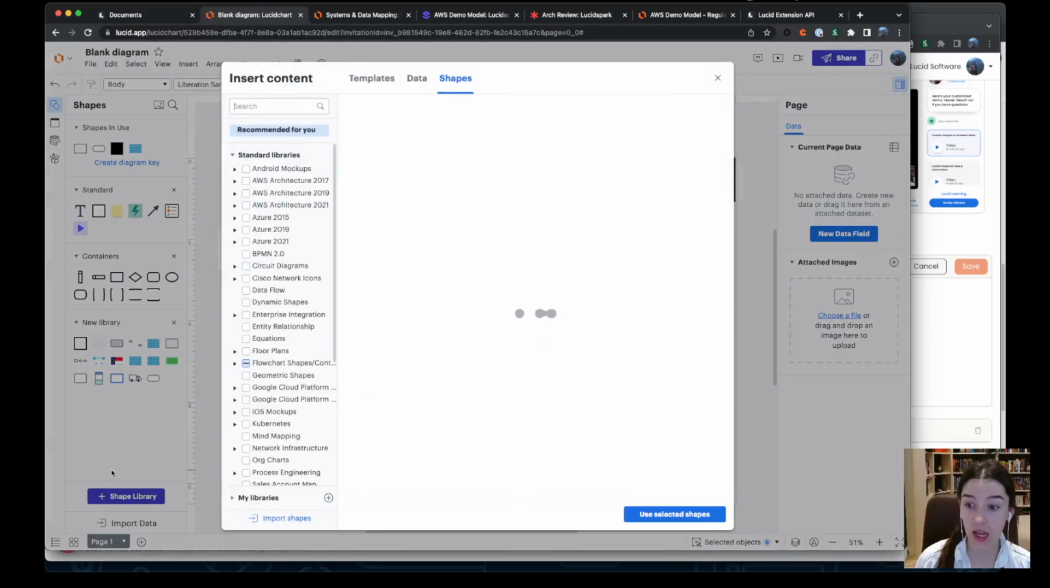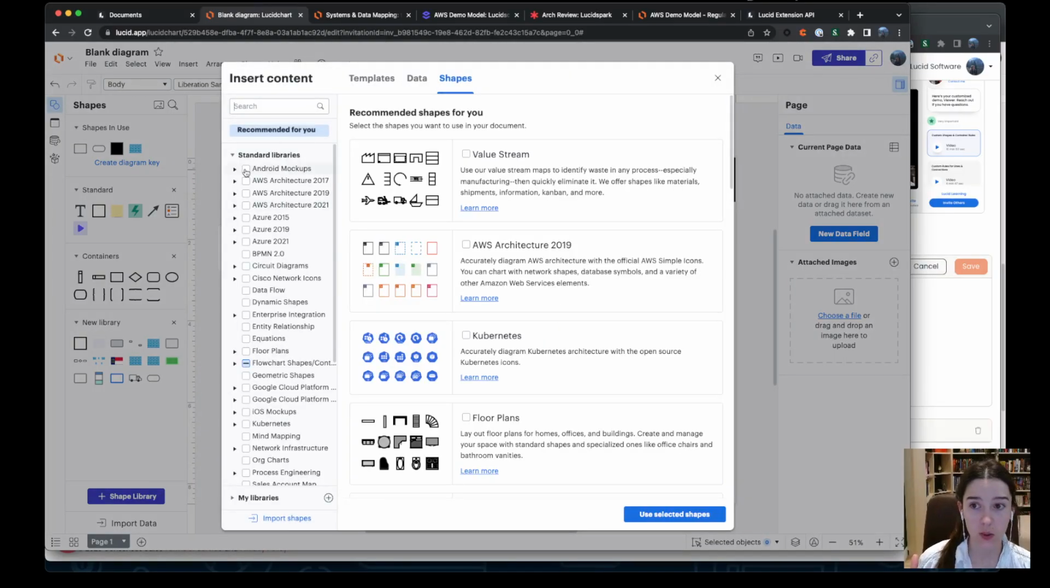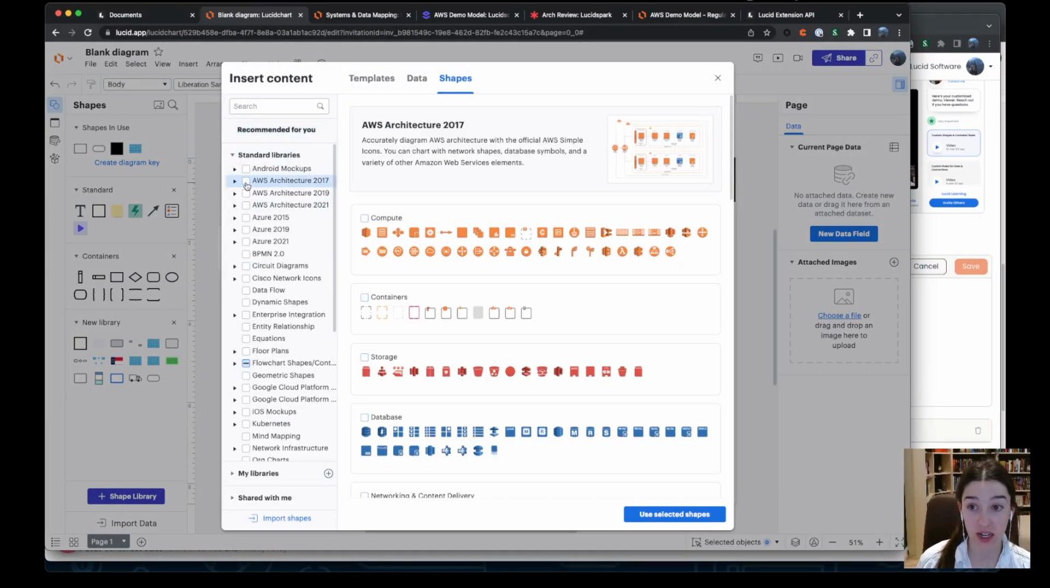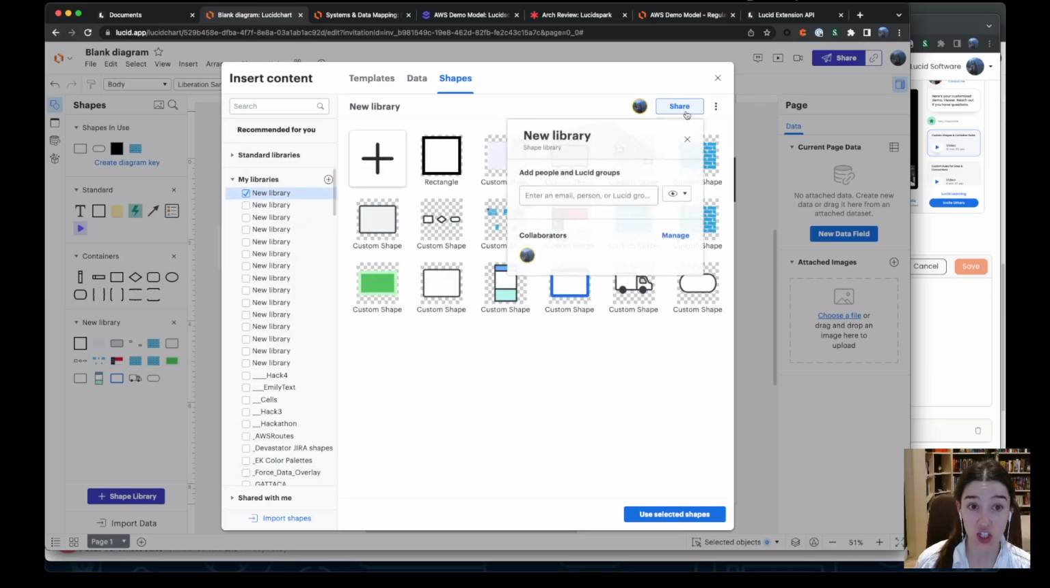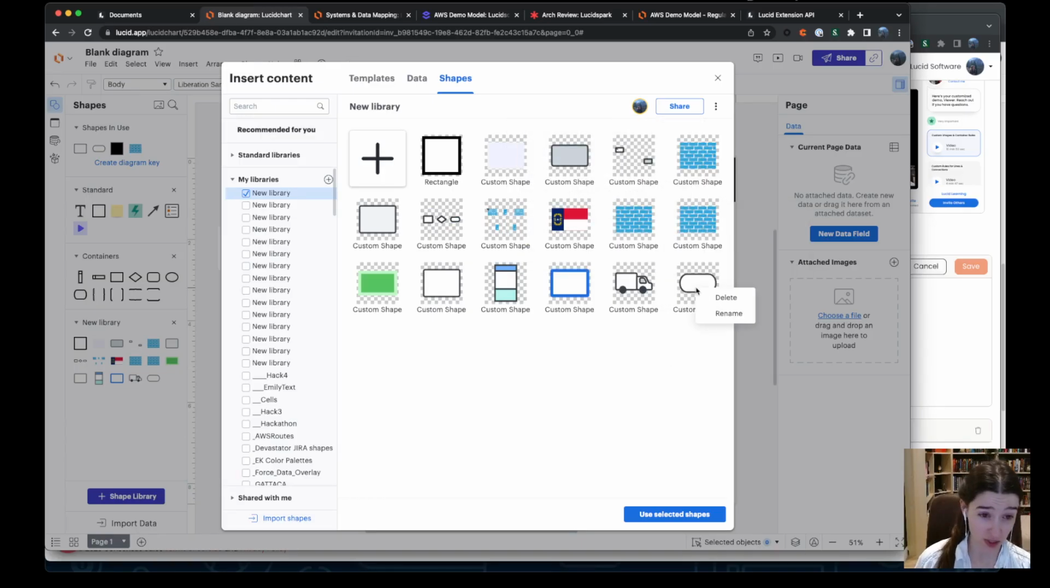I can also pin the libraries that I want in the template. So that might mean that I come in and check certain standard libraries, or as mentioned before, that custom library. I can share that custom library, by the way, and grant access to teams or groups at the level I'd like. I could even rename certain shapes.